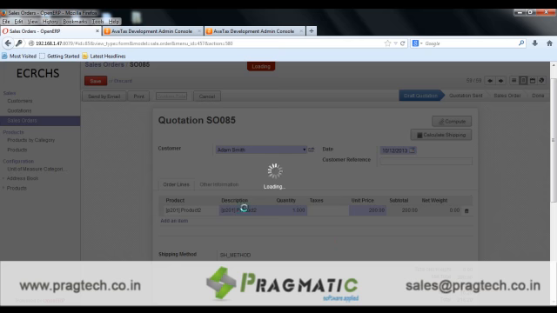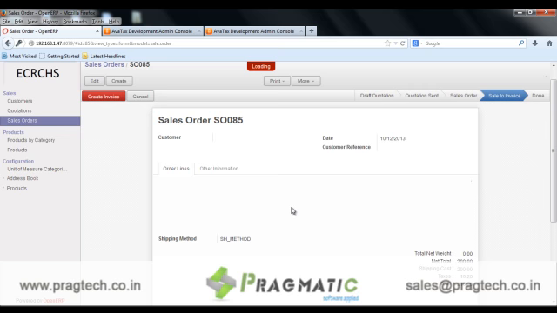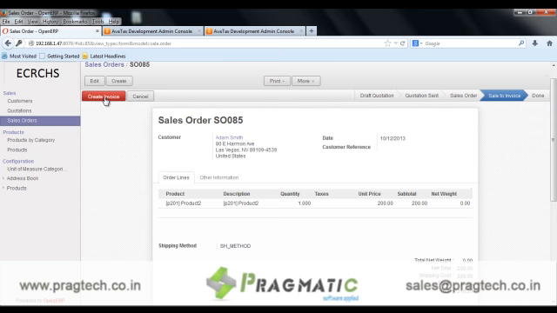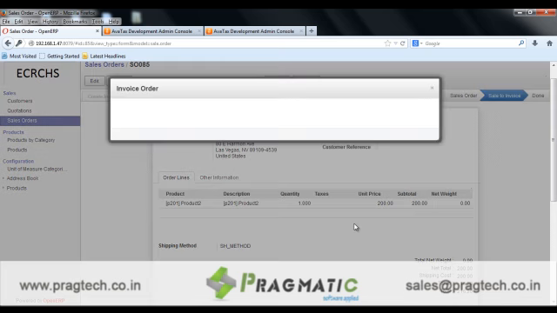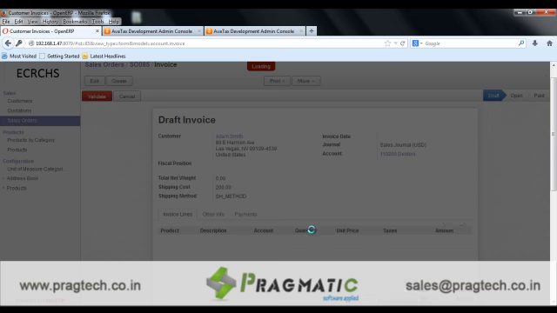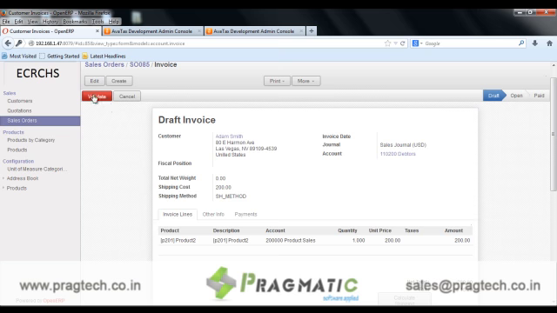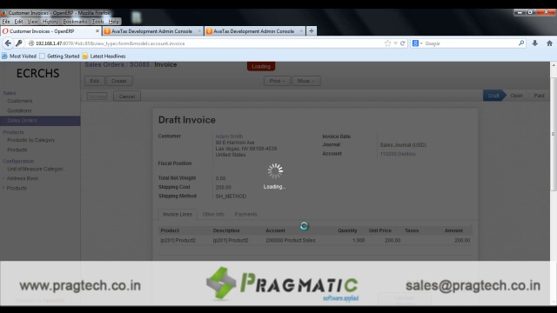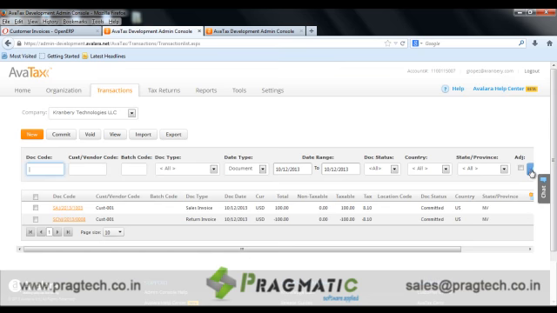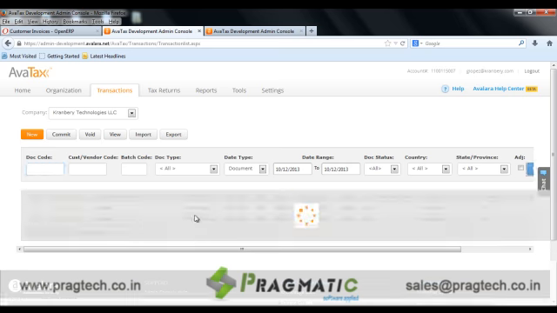Let's go further ahead and see how invoice cancellation works with Avatax. First of all, we will confirm this sale order. We will create a new invoice. We will validate the invoice. Once we validate the invoice, we can see a new record is created in the Avatax Admin Console.